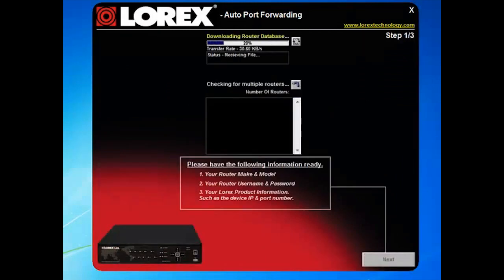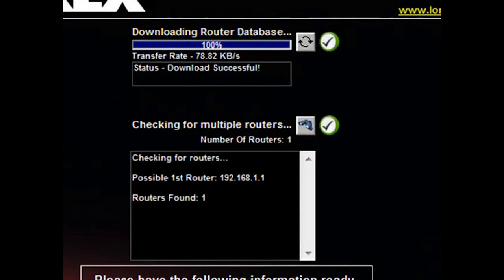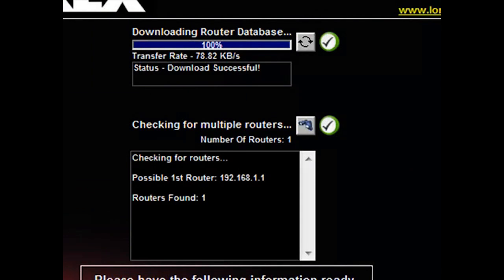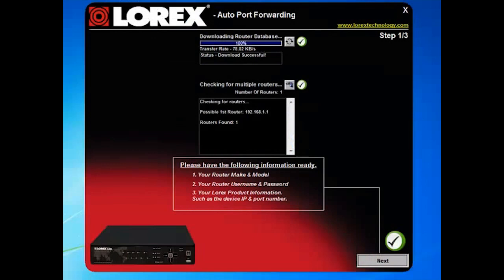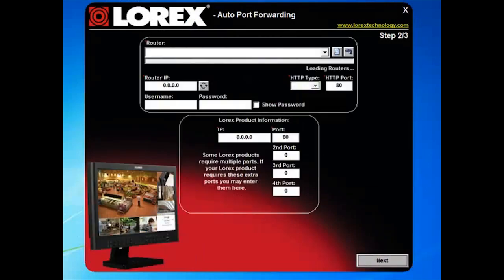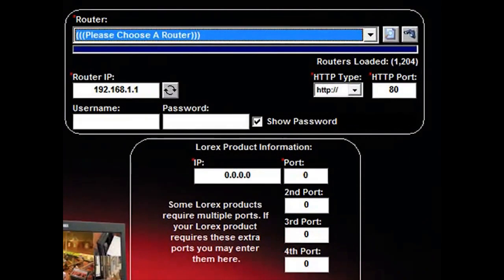Easy Connect will download the router database and check if you are using one router or multiple routers. If using multiple routers, please refer to the Easy Connect manual for more information. Click Next. Next, you need to select your router.